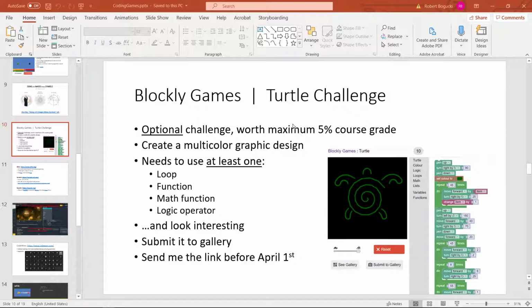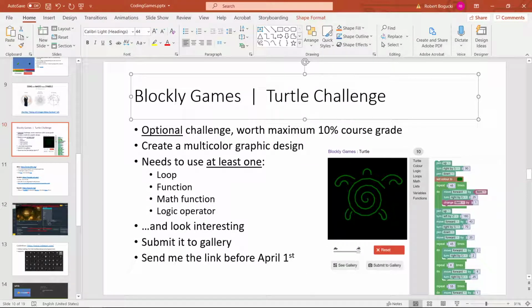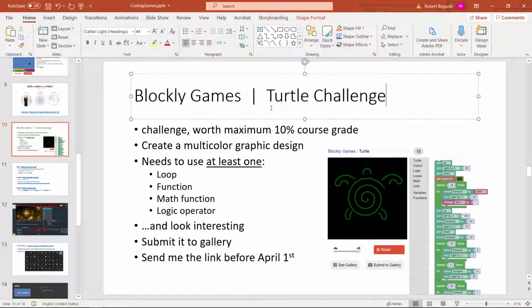Oh, sorry. I meant 10. There we go. Fixed. So a small optional thing is what 10% of, I changed my mind. It's a homework. Thanks for clarifying.